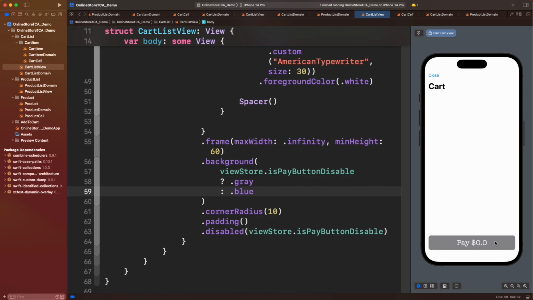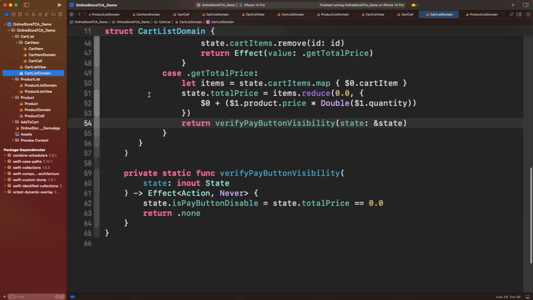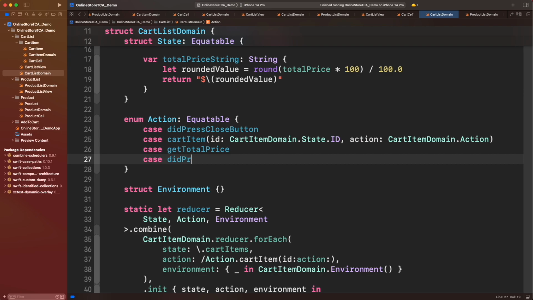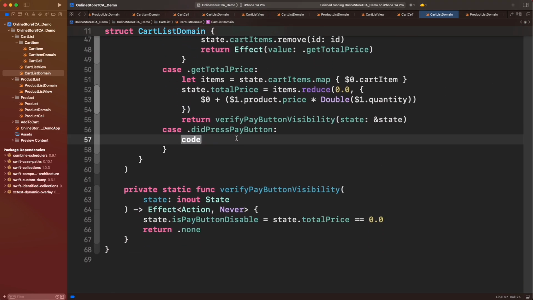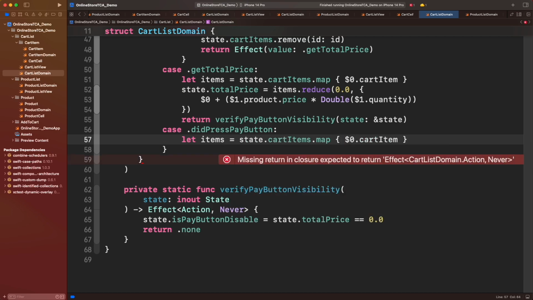We have fixed a lot of edge cases already. Now let's work in the actual functionality to send this data to the server. Let's add the action to identify when pay button is pressed, and create a logic to do the payment. We will have to get the list of items from car items. And then execute a network call to send the data to the server.